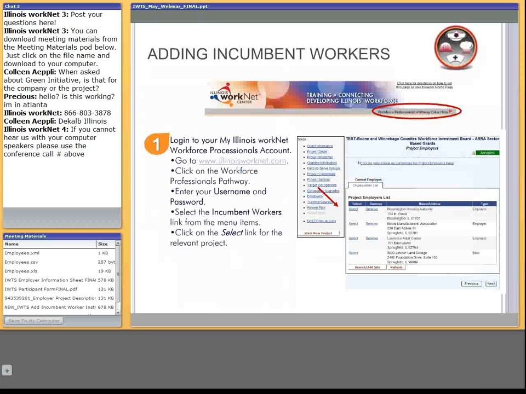The first part of adding incumbent workers is the basics, and we always go through this: log into your Illinois WorkNet Workforce Professionals account. Then you select the appropriate project, whatever relevant project you have. You'll notice you have the steps here, and I'm going to get my pointer out. You have the different steps available that walk you through as you're building your project. Some of you may have multiple projects, some of you may not, and they would all be listed here based on you as the grantee.